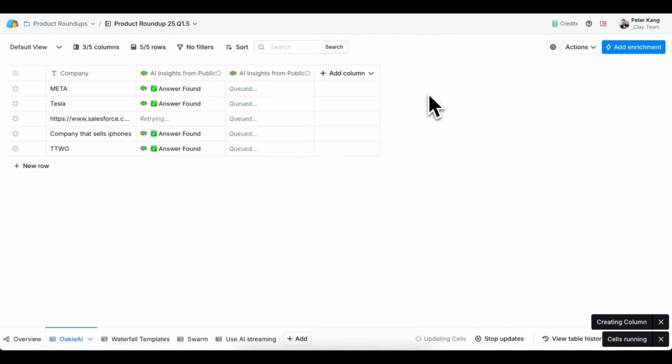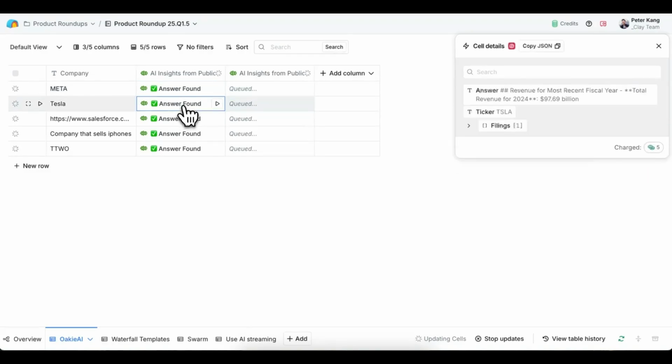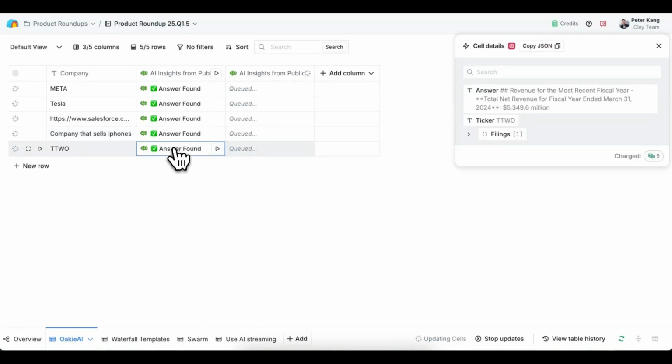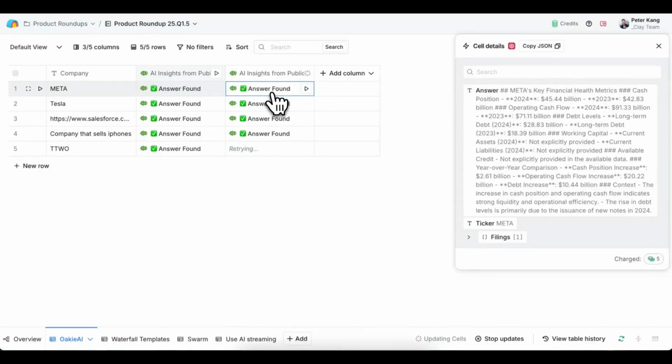And the first column came back. Let's click in. A lot of big revenue boys here. Apple, Take-Two. And let's see if, oh, there we go. This one's ready as well. And we can see the debt and cash flows.